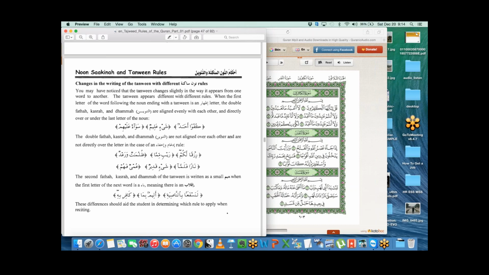But in the case of idgham or ikhfa, they are not aligned together, indicating that you will either have idgham or ikhfa or iqlab happening with those. Iqlab is easier to identify because there will be a meem there, so you will know that there is a ba and there is a meem.